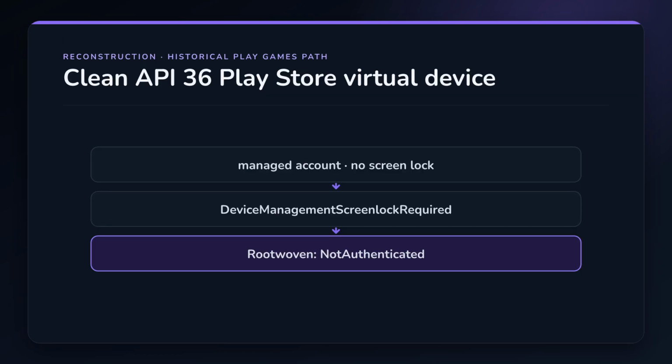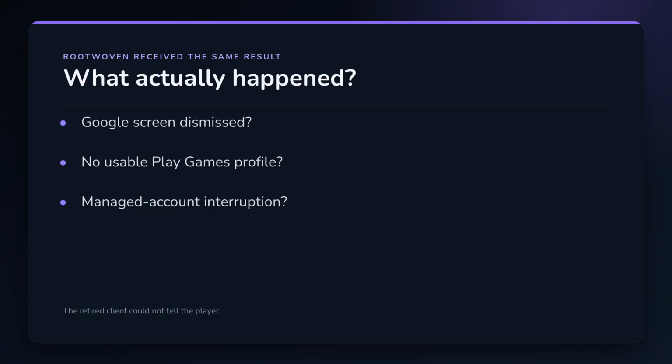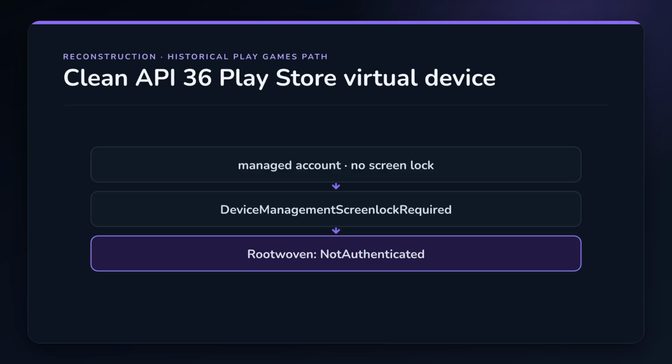The managed Google account showed how hard the old flow was to diagnose. On an Android 16 Samsung device, the player selected an account managed by a Google organization. Google Play services required a screen lock. Rootwoven received only "not authenticated," the same result as a dismissed screen, no usable Play Games profile, or another interruption inside Google Play services. We reproduced the same failure on a clean API 36 Play Store virtual device.